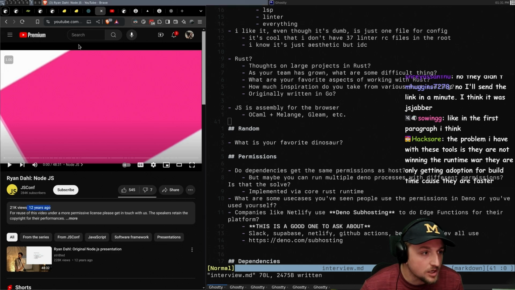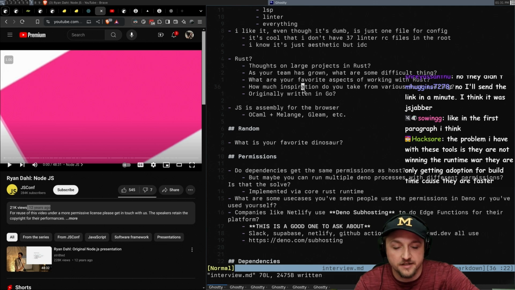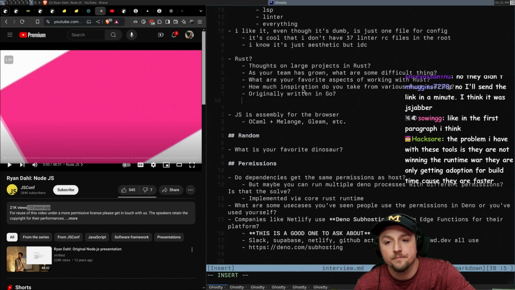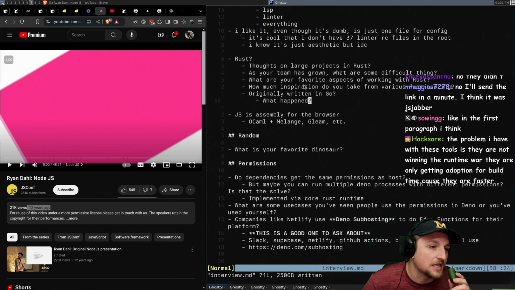Wow. Okay, does anyone have any link where they talked about it was written in Go and then what happened? This is not winning the runtime war. They're only getting adoption for real time because they're faster. Yeah.